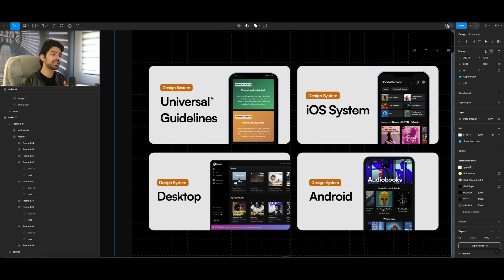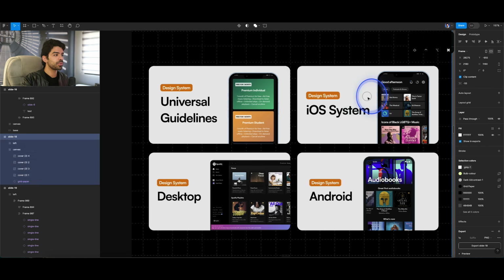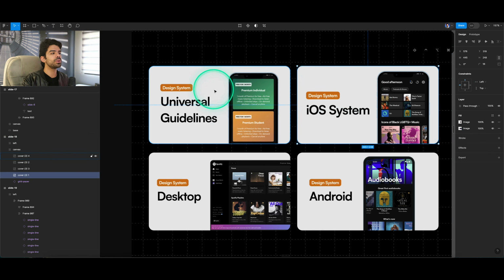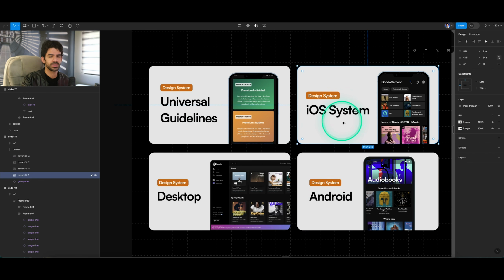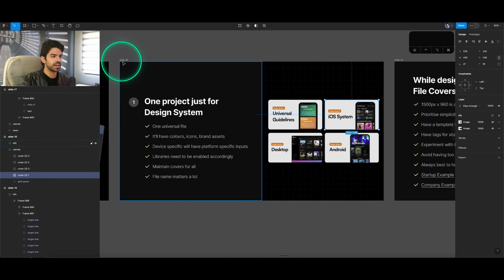But then there are some things very specific to the iOS system, very specific to the desktop web app, very specific to the Android. In that case, those components are going to be declared locally. I don't want to pollute my universal guidelines file with iOS components, desktop components, Android components. Because when I'm creating an Android feature, I will only enable universal guidelines and the Android file guidelines. These are the 2 libraries that I will enable. I will not even enable desktop and iOS system because that will just slow my file down, right?